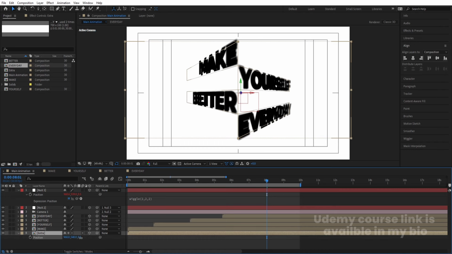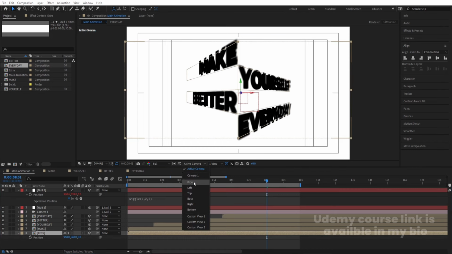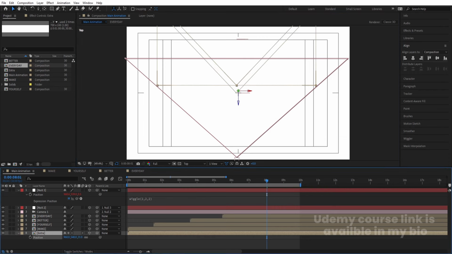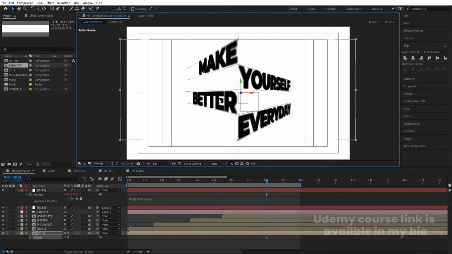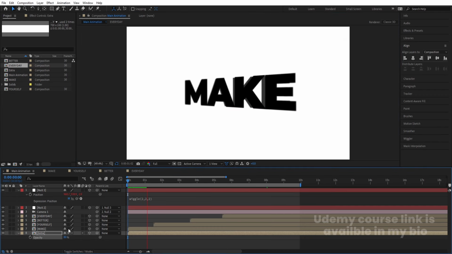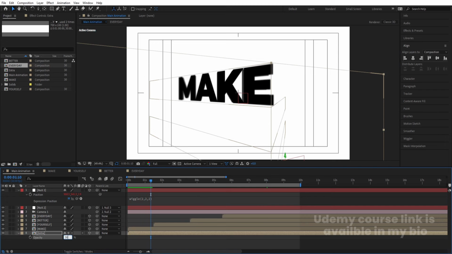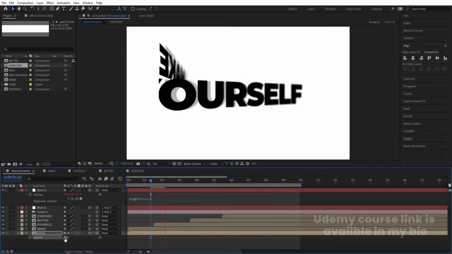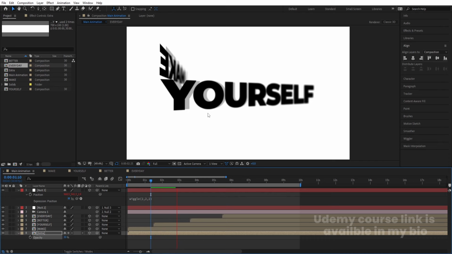Press P for position, and let's go to the top view again, and as you guys can see I can adjust the layers like this. Now over here press T for opacity, and let's change the opacity to 80 and go to the active camera view, and if I see this over here I'll get this kind of stuff. Let's make this opacity 30. I'll get this kind of stuff.